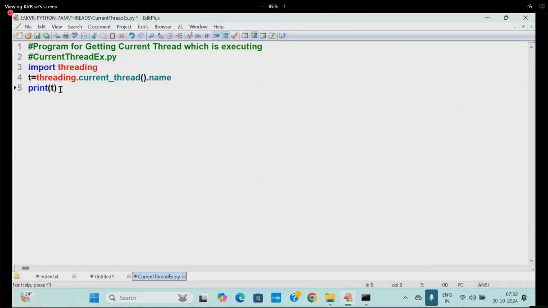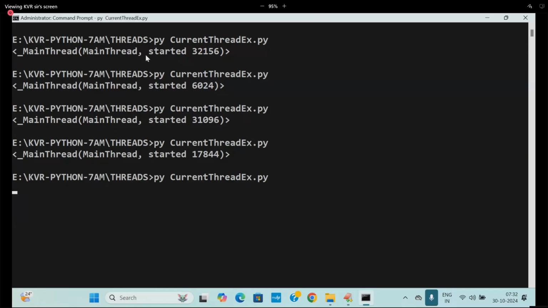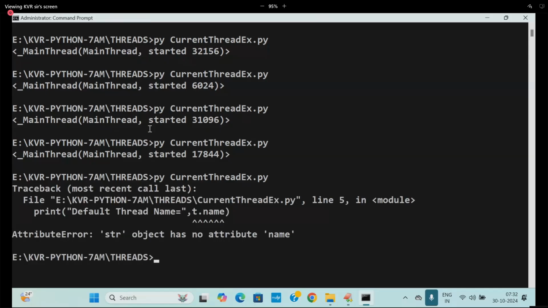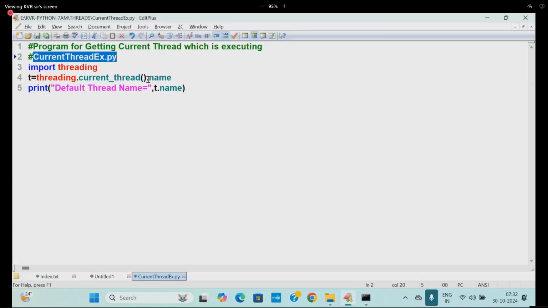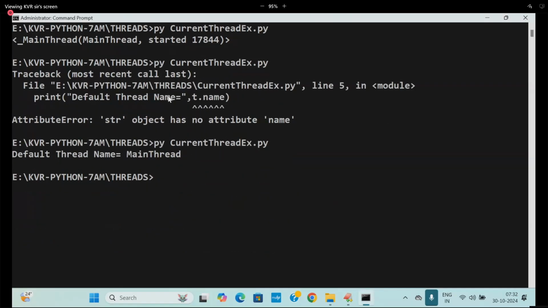So if you print that, I want to print T dot name. From that entire thing, T dot name. So I will write it here: default thread name, comma, T dot name. Execute it. See the answer now. Okay, already I used T, remove that and you used it again here. Are you getting it or not?